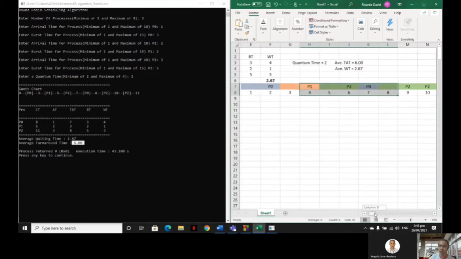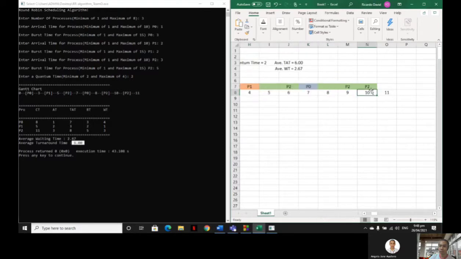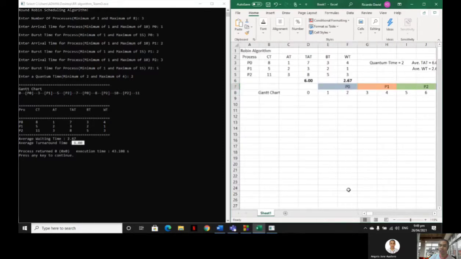Si P2 nag-end na, na-complete na 11. So, pakita ko ngayon yung code kung paano nako-compute yung completion time, turnaround time, and then yung wait time, and then yung average ng wait time, tsaka turnaround time.